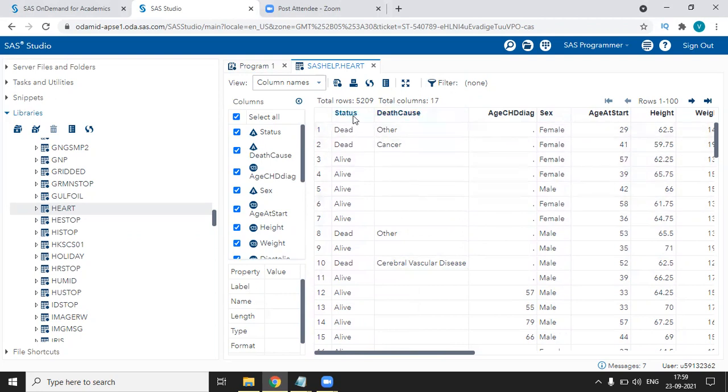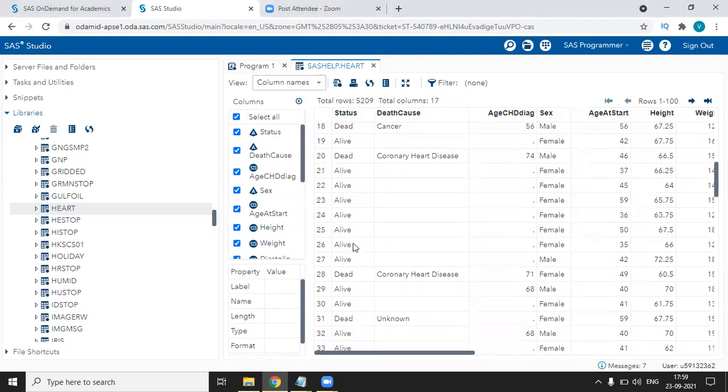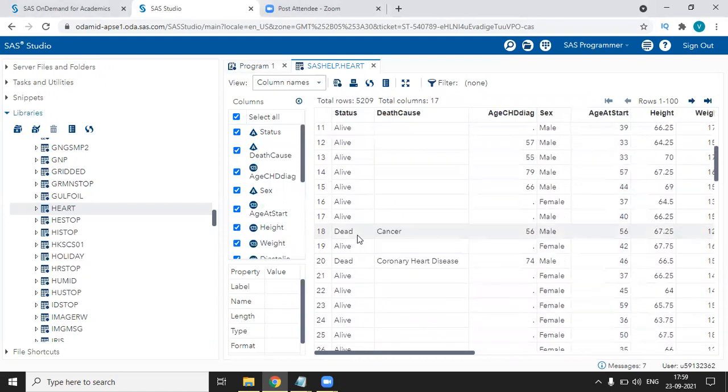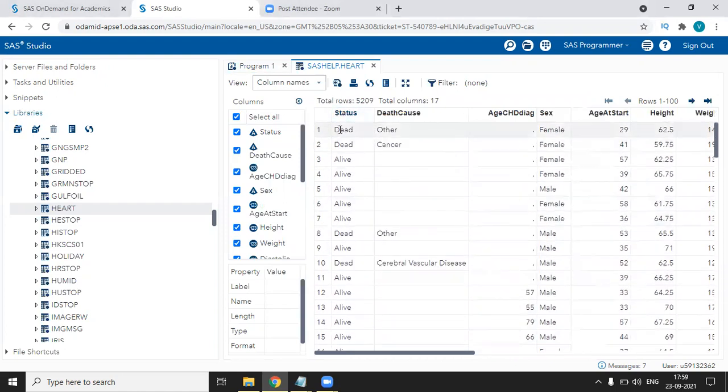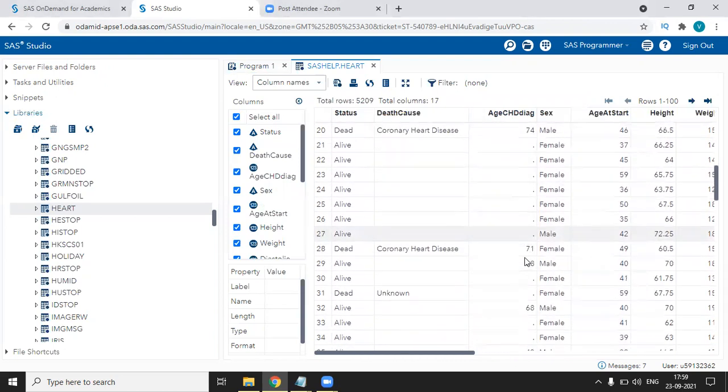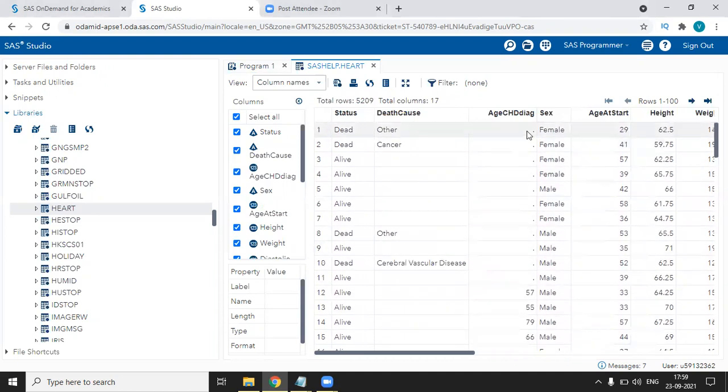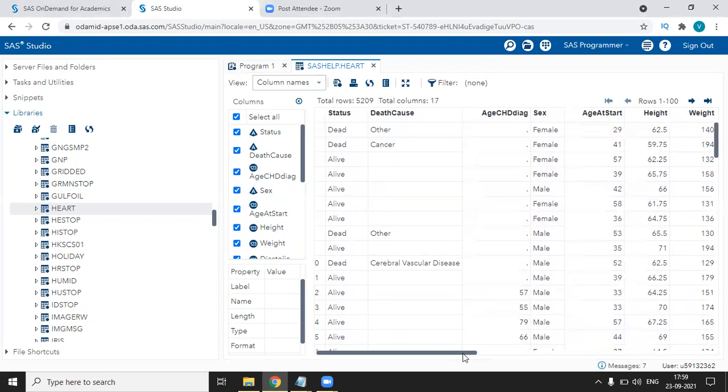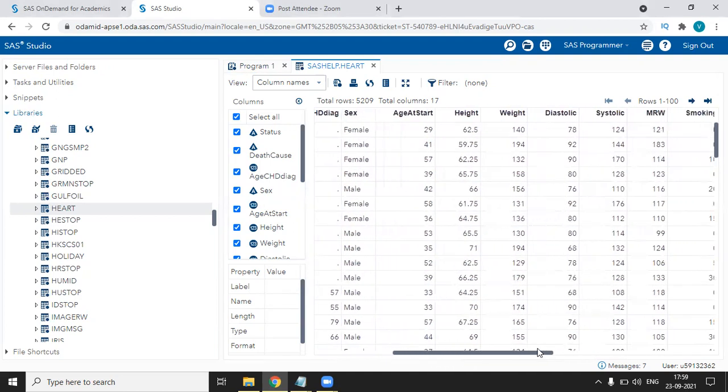For example, the status variable, which consists of death, alive, etc. These categories, two or more maybe. So this status variable is a categorical variable. Similarly, death cause is also a categorical variable. The next variable, age CHD diagnosed, is a numeric variable. You can see the values are in a number format. Next variable is the sex variable, which is a categorical variable. Likewise, you can classify the variables into numeric or categorical.